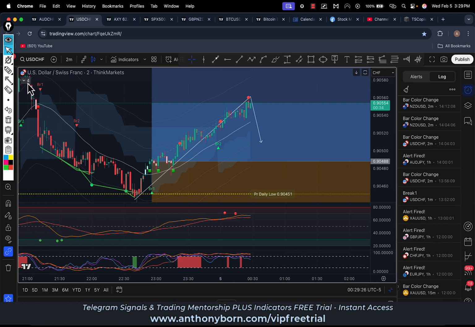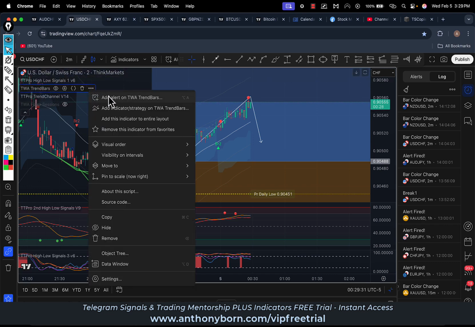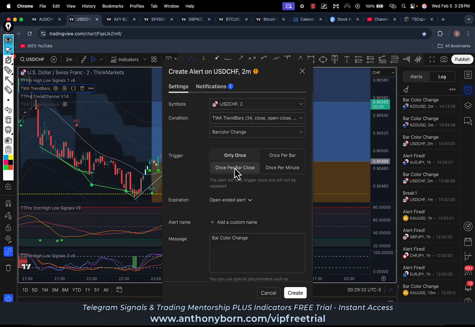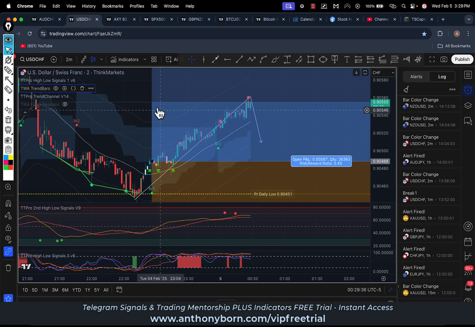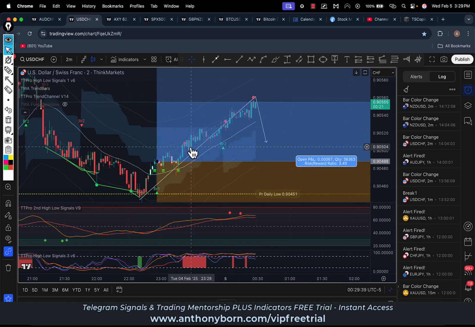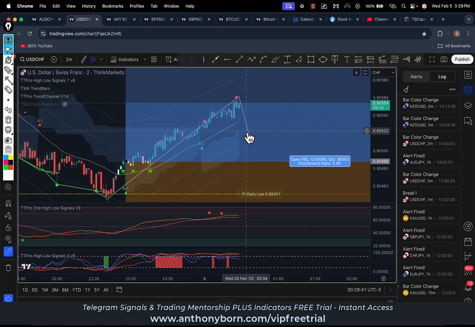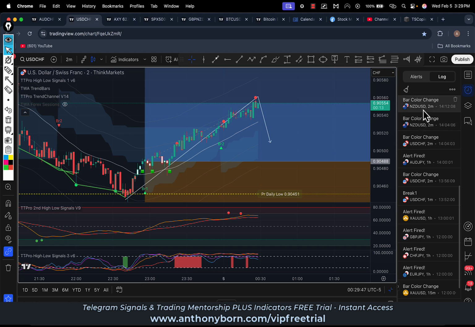Right, and I'll be looking for a trend bar alert on this time frame. 3 dots, add alert, bar color change once per bar close, and that will tell me when these candles turn from green to red and then green again. And we just wait for that to come in here.